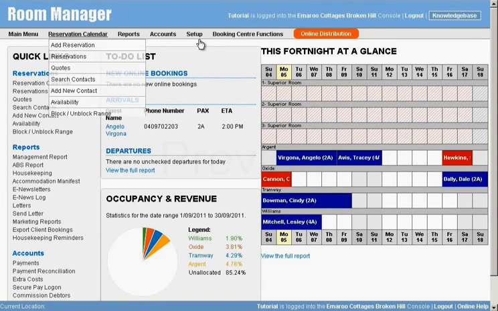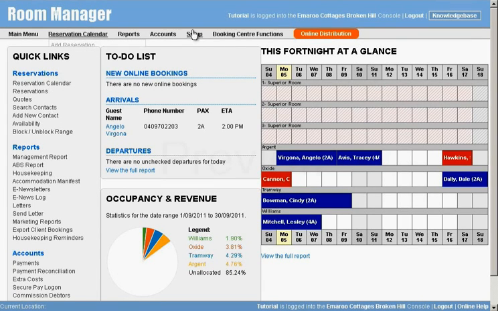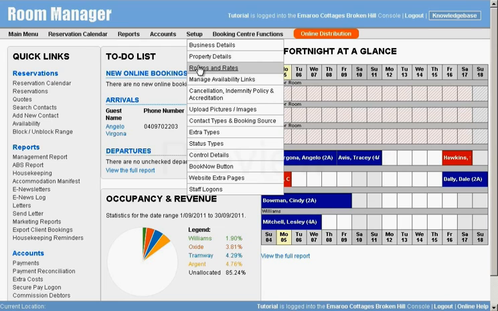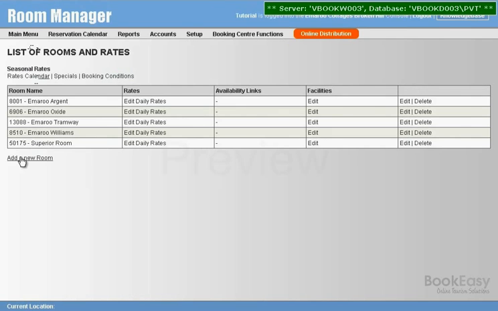From the Home menu, hover over Setup and wait for the drop-down menu to appear. Click on Rooms and Rates. Click on Add a New Room, and you will be redirected to the below screen.